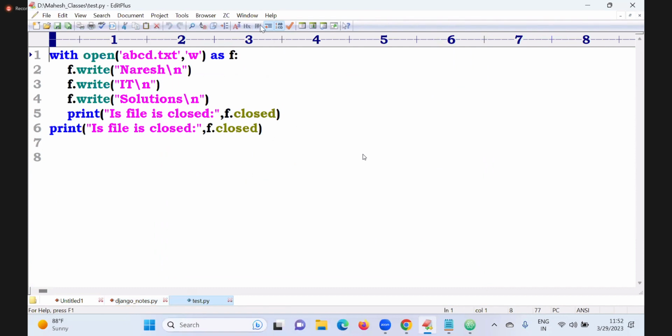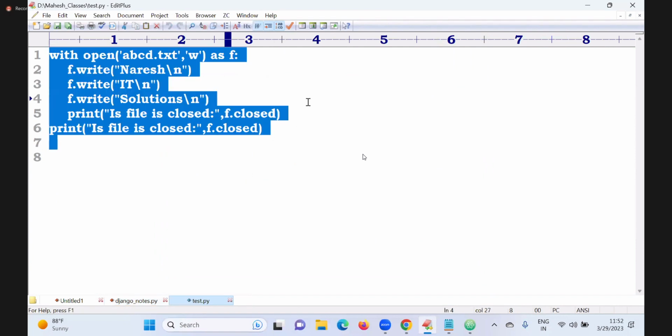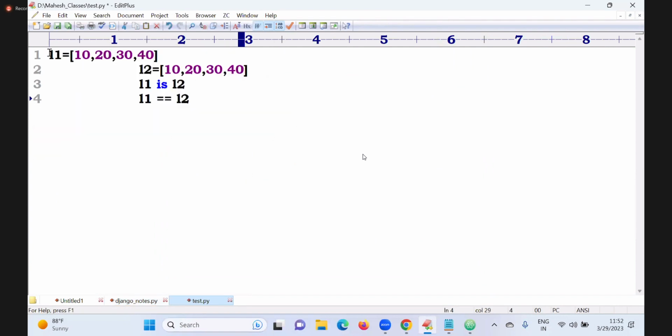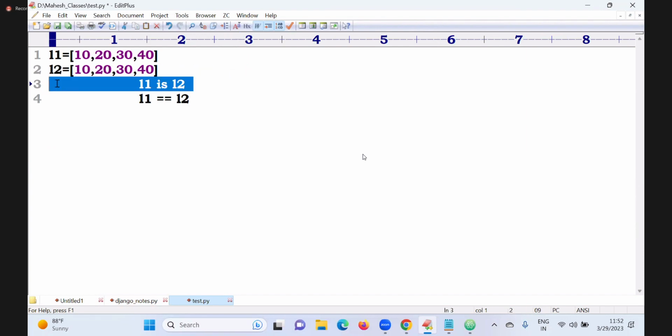Test.py. This question also I asked yesterday. Today I will ask what it is. Anyone telling the correct answer here? False, true. Second one is false, no? Both are true, no? Same answer.